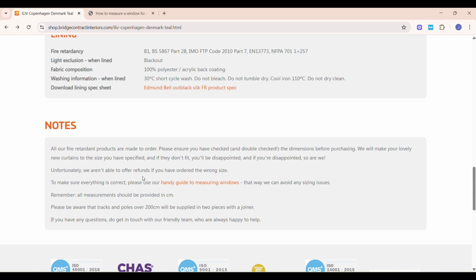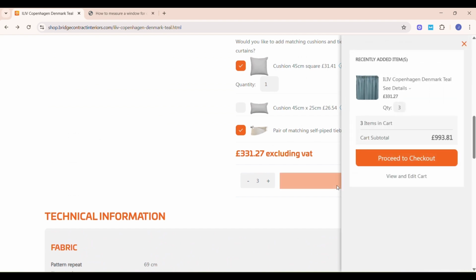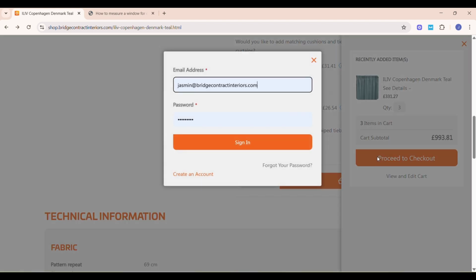All our products are made to measure, and that means we can't accept refunds. That's why we really want you to use our How to Measure guide. Once you're happy with your order, you can press Add to Cart. If that's it, proceed to checkout, or you can continue shopping.